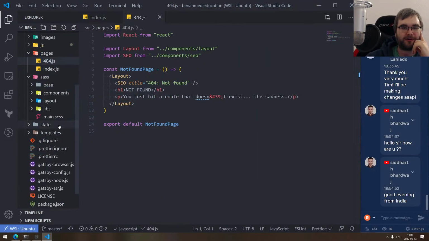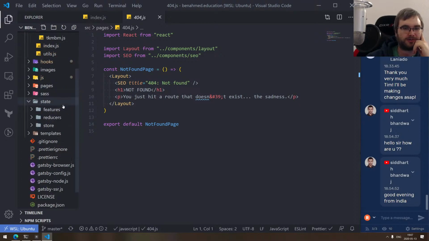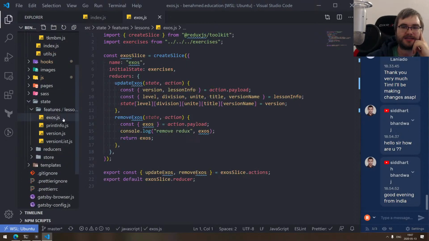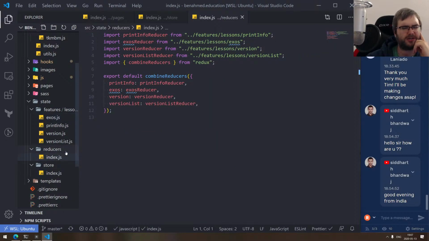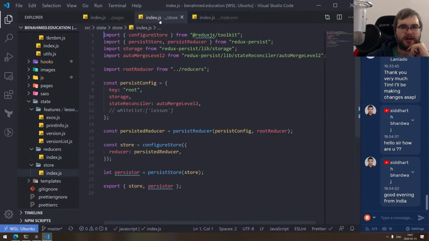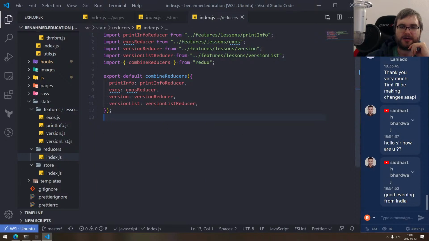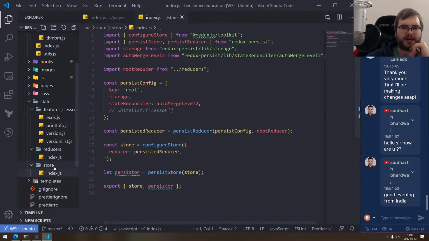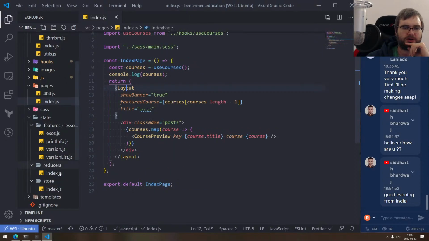Okay, 404, straightforward. I'm not going to look into styling. States. Okay, great slice. Okay, this is Redux. Oh boy, there's Redux here. Why would you need Redux with Gatsby? I guess maybe there's a lot of interactive stuff, but okay. So this is your typical setup. This is the store setup. Persist. Yeah, that seems straightforward.